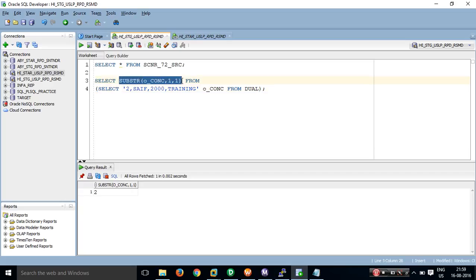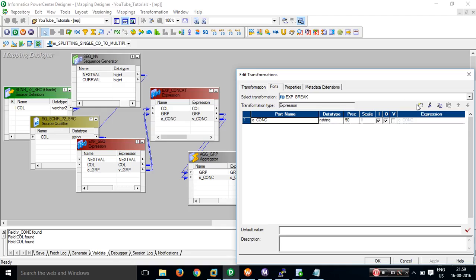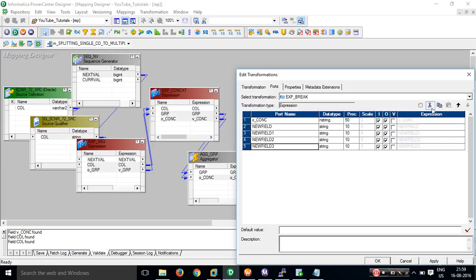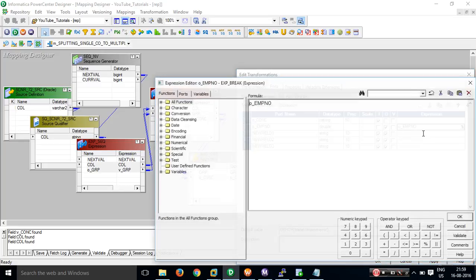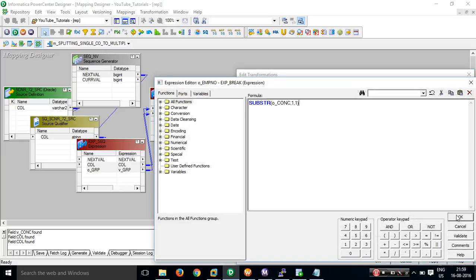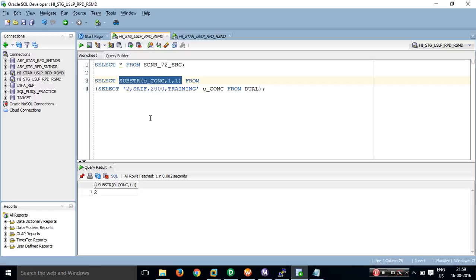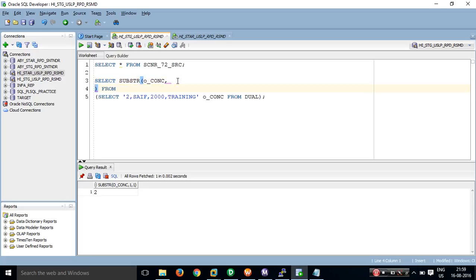Let's copy this piece of code, come over here and add four ports. This would be just an input port and output port of my employee number, data type double, and let's paste this. So the first part is done. Now I need to get SAIF, so I need to start from there now.